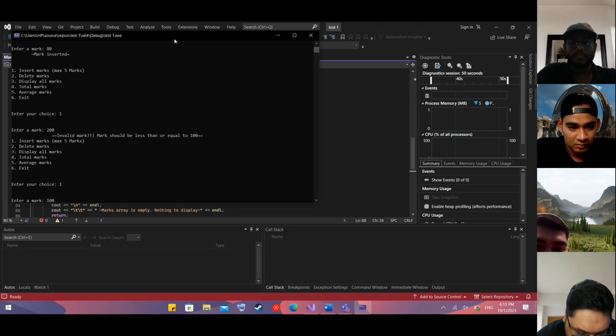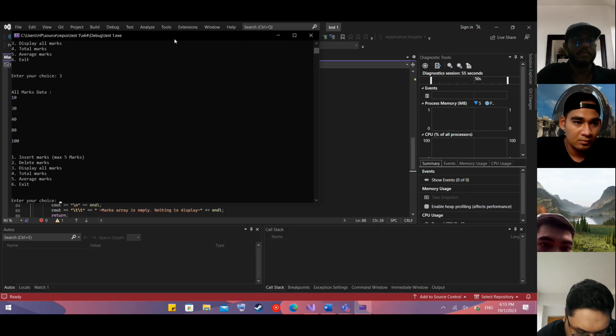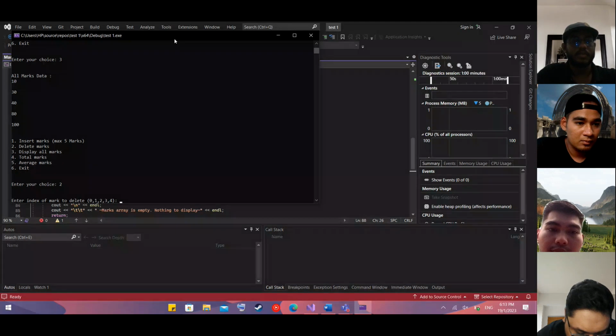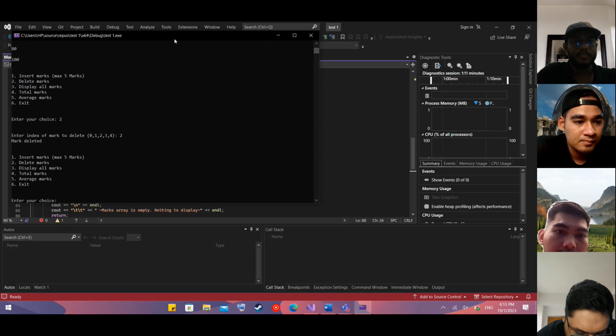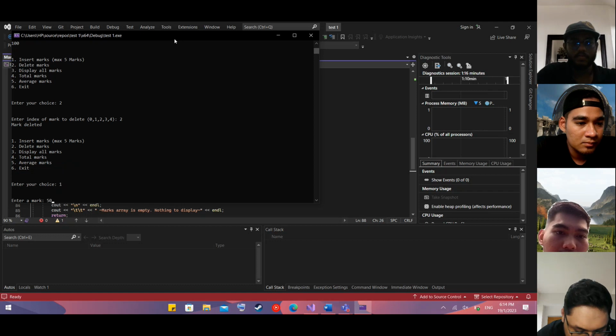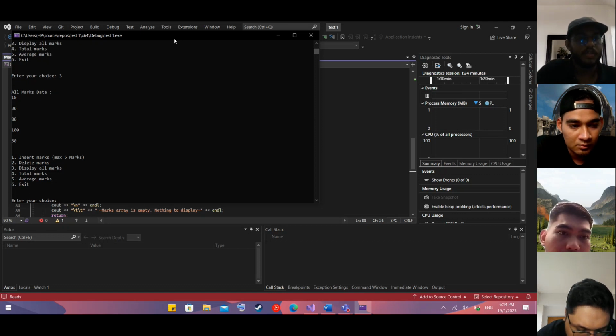This is the entered mark. Let's say we want to delete a mark. I want to delete the 40 mark, so it is the second array. Okay, already deleted. Insert back 50. Then display. The new value is already added.